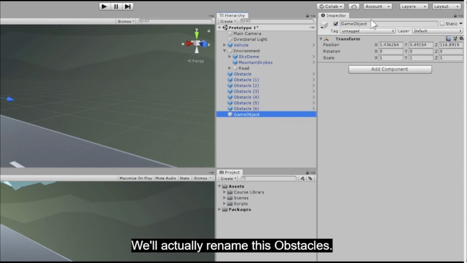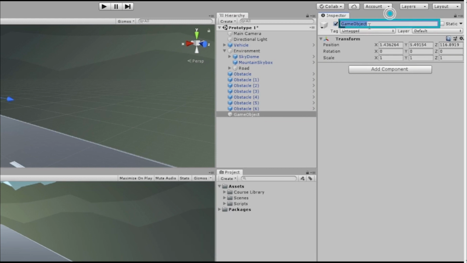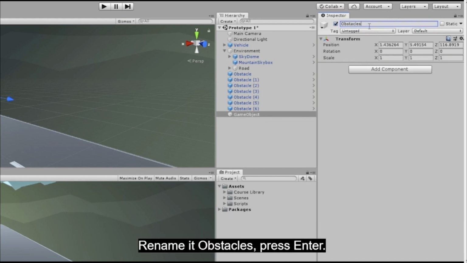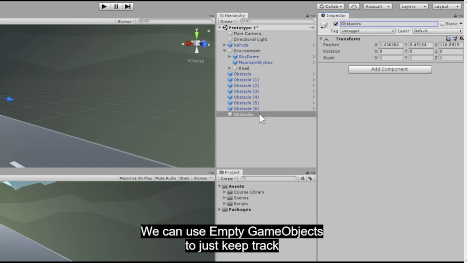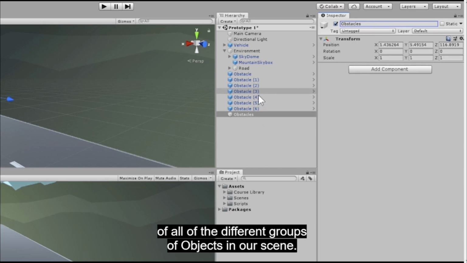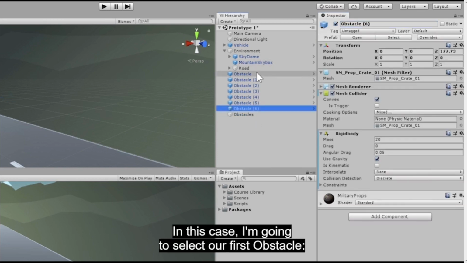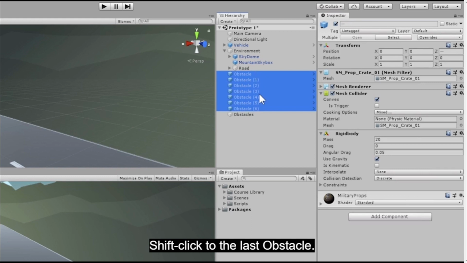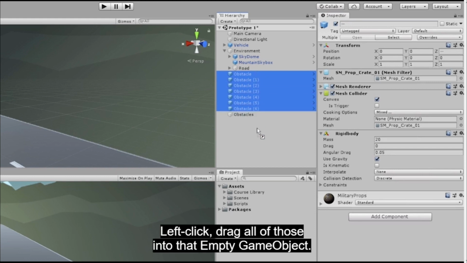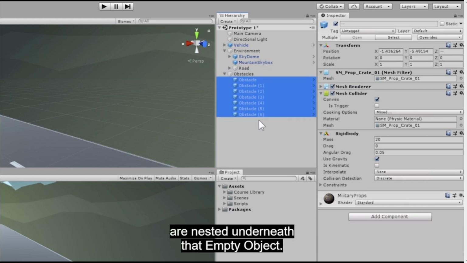So we'll rename this obstacles, and I'm just going to select the name in the inspector, rename it obstacles, press enter. We can use empty game objects to just keep track of all of the different groups of objects in our scene. In this case, I'm going to select our first obstacle, shift click to the last obstacle, left click and drag all of those into that empty game object. So now all of those game objects are nested underneath that empty object.